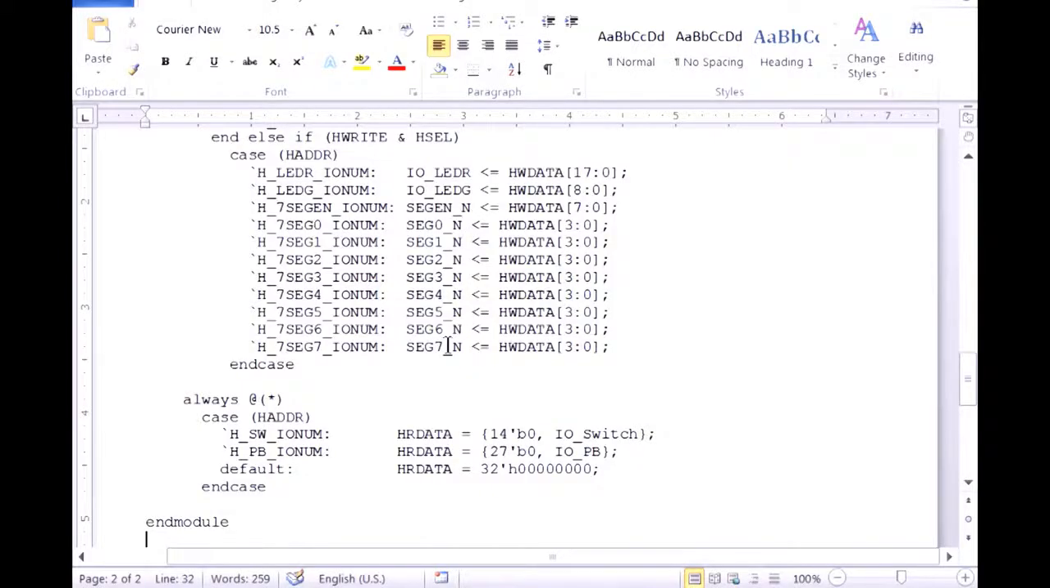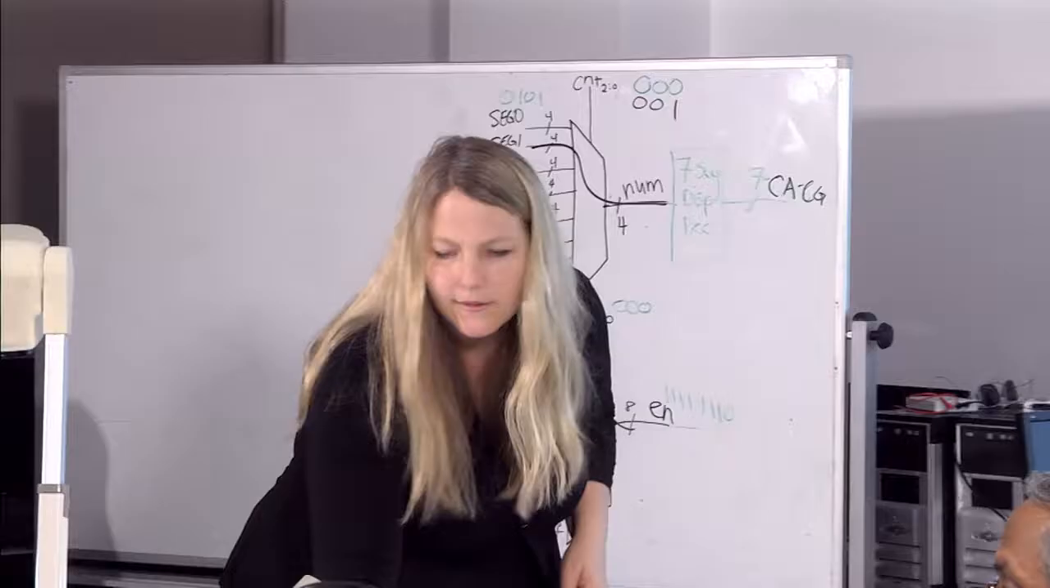And then on the bottom, if it's not writing, we can then select which read data from the switches or the push buttons. That's done combinationally, because if we remember that multiplexer, it's not going to select it if it's not selecting from the GPIO module.